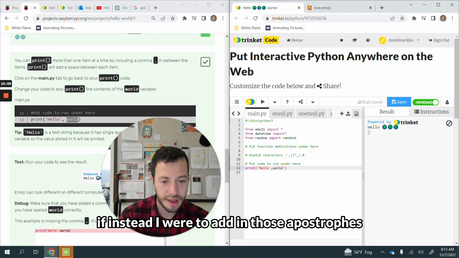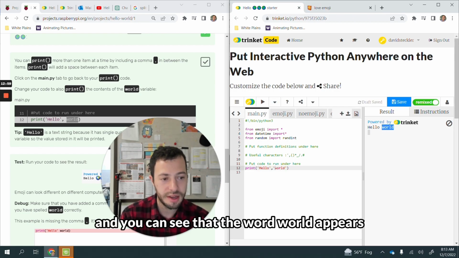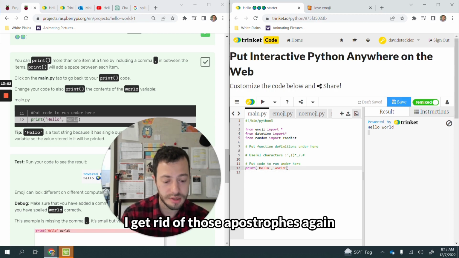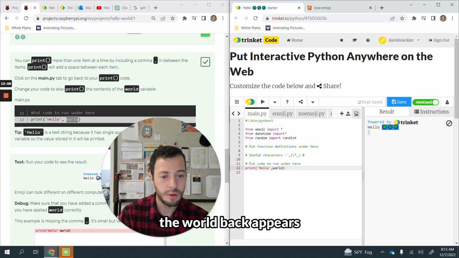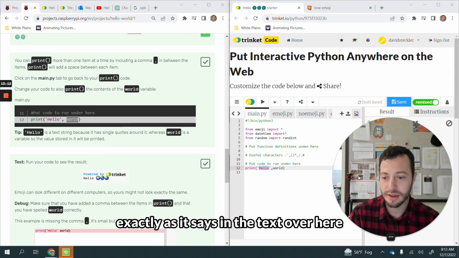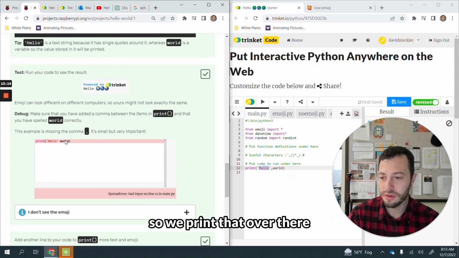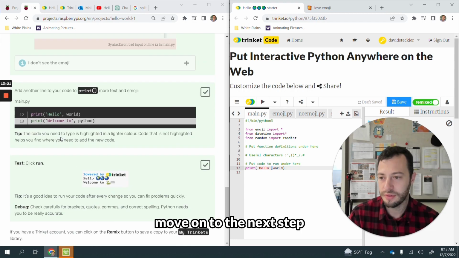If instead I were to add in those apostrophes and run that, it is now a string, not a variable, and you can see that the word world appears. I get rid of those apostrophes again, and then the world emoji appears again. So variables are stored, and strings will simply write out exactly as it says in the text. So we print that over there. If you're missing that comma, you might get an error, so make sure you check for that. But we have that comma, so I'm going to check that and move on to the next step.